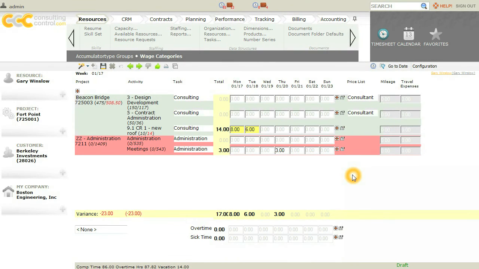This video will review what steps are required to get a resource set up so that they can input time towards a project that is not currently shown on their timesheet. We'll also review how to add a particular wage category to that resource's timesheet.